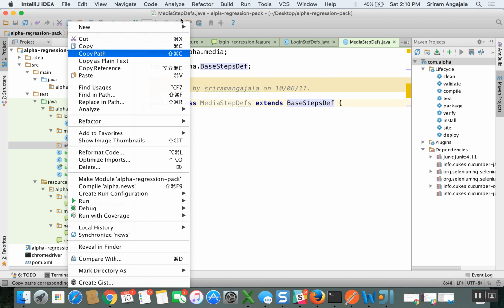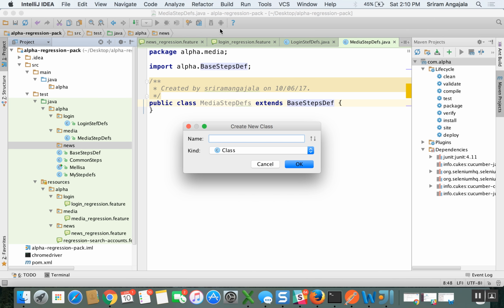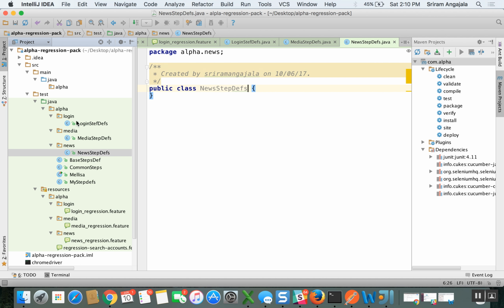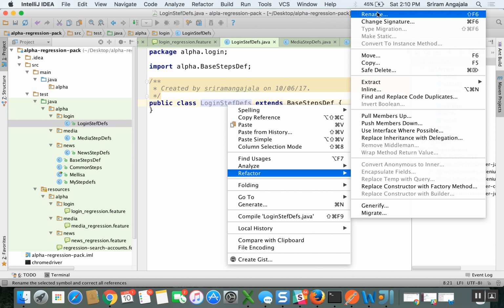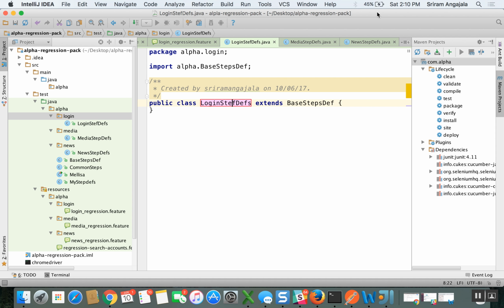What is this? Step defs. Theoretically we discussed everything. I am not doing anything new. If you've got any question, ask me. Rename. Okay, step. Fine, makes sense. So now we've got different step definitions, common step definition, everything.